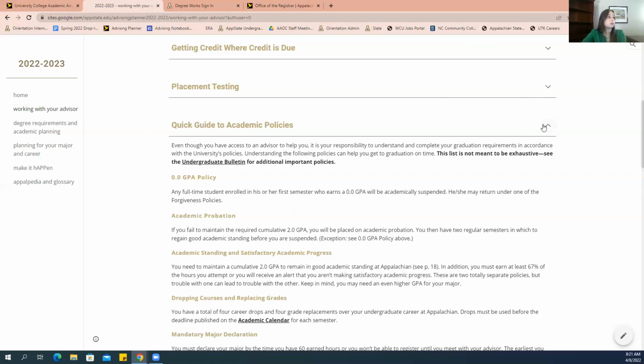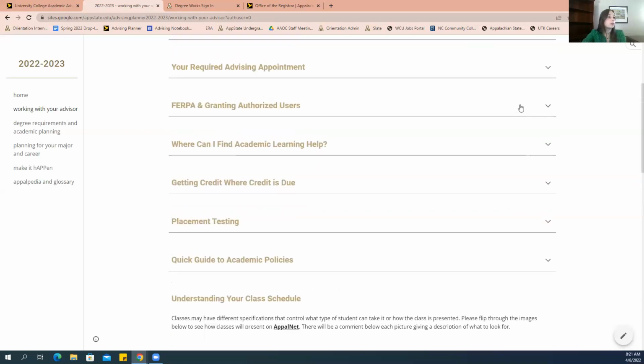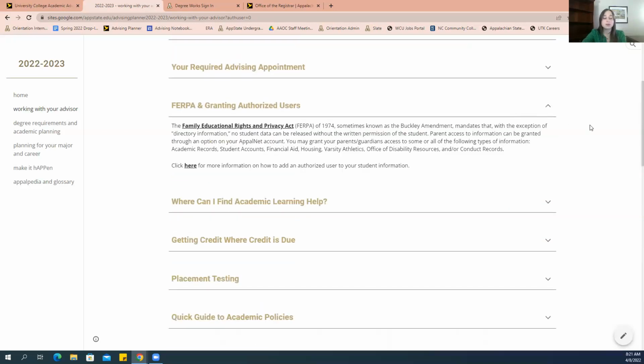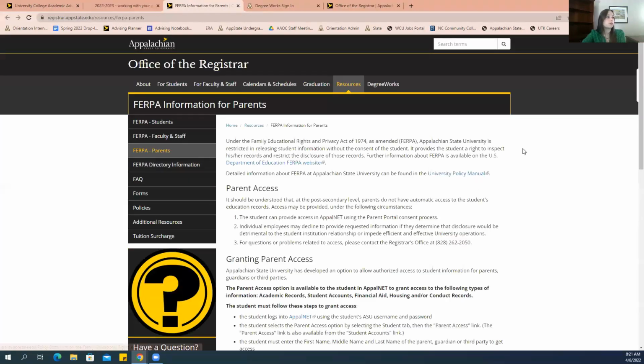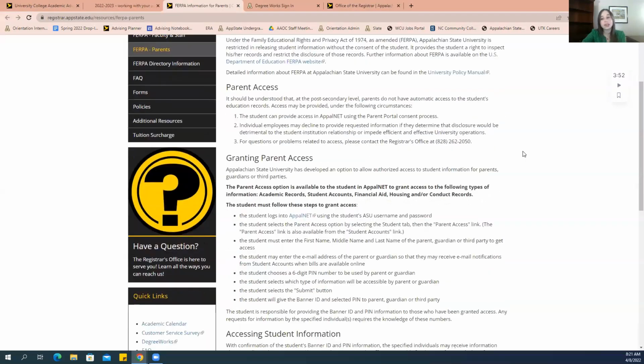The next thing we want to talk to you about is FERPA. Hopefully by now you've heard more about FERPA, but essentially the university cannot give any information about you as a student to anyone without your permission. If you have not yet granted access to your parents or other authorized users and want to, you can find more information and instructions on how to add users on the registrar's website. If you click here, it's going to redirect you to the registrar's website, and it's going to give you all the information about what FERPA is and how to grant authorization if you're so inclined.